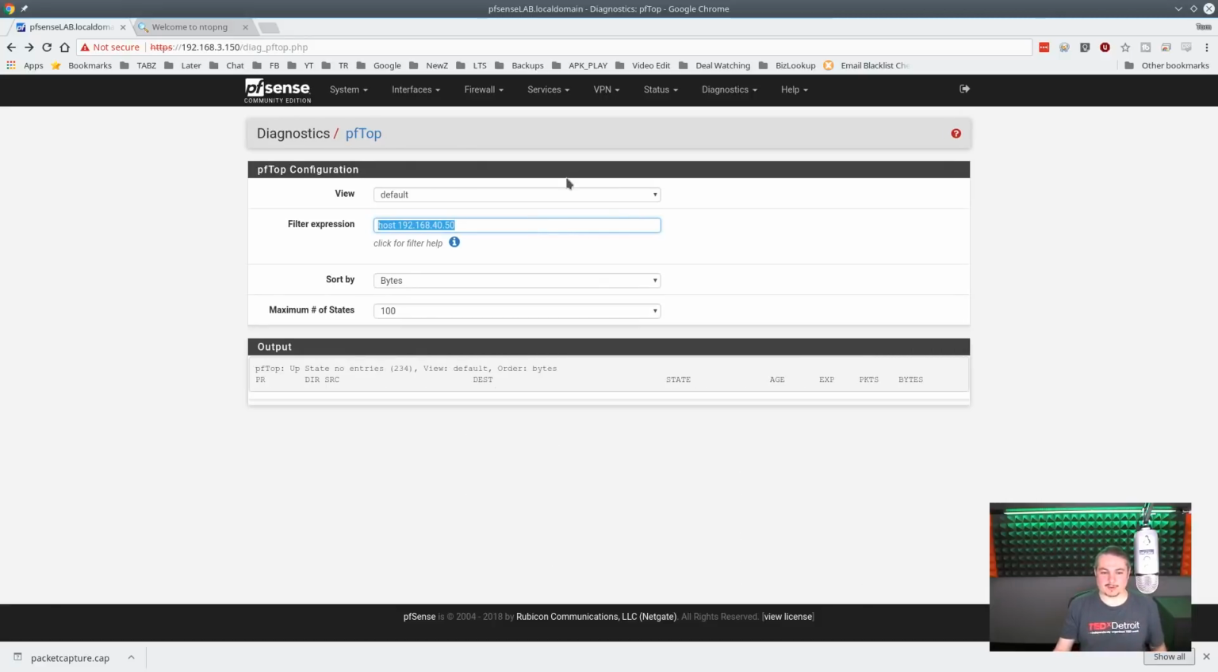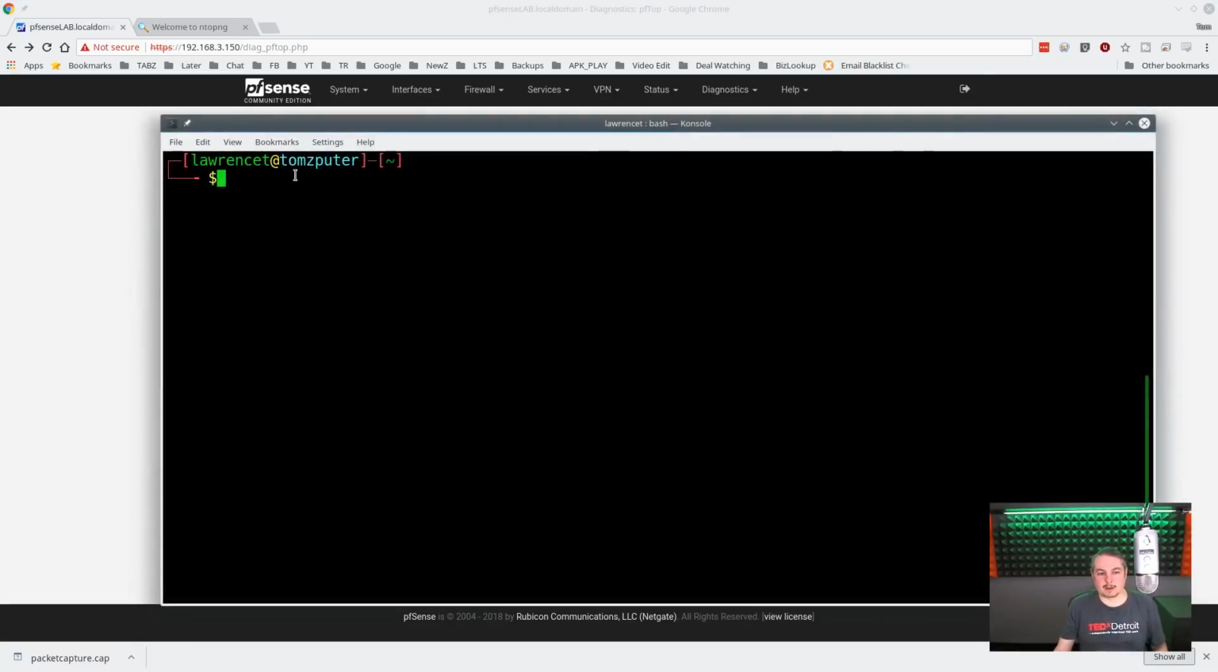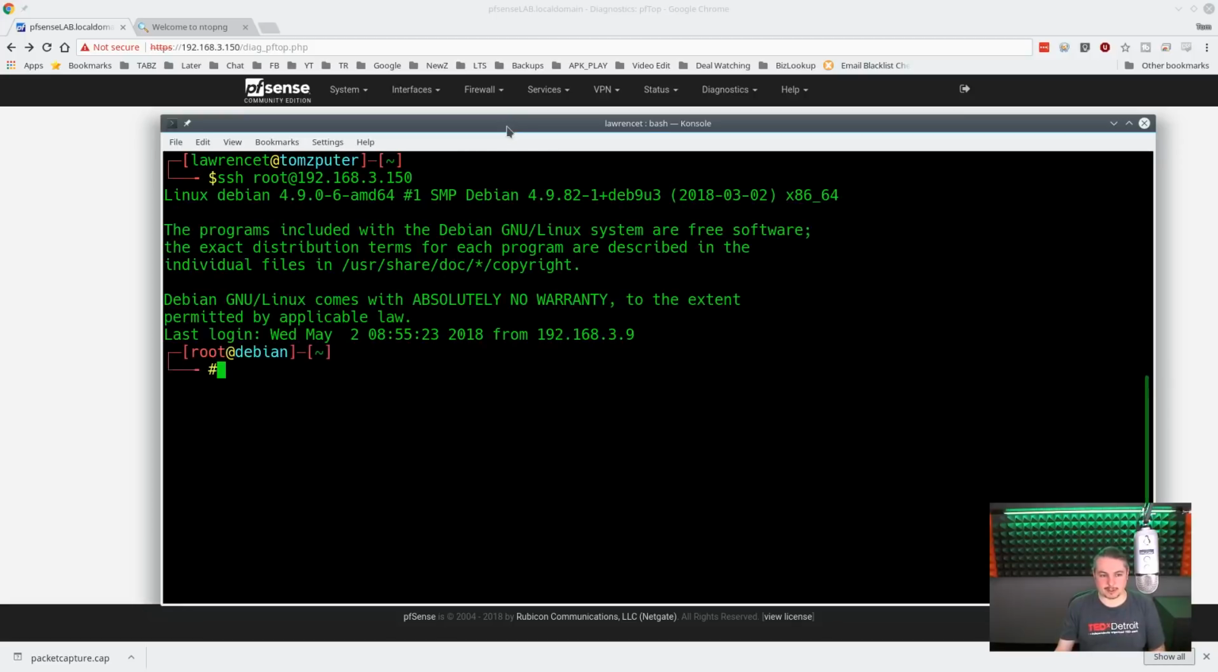So let's go back over here to this host. Let's start our first connections. So I'm on my computer, as you can tell by it says Tom Spooter, my really less than clever naming scheme. And we're going to go ahead and SSH root at 3.150. That is the firewall, but we have a rule that passes it through to the Debian box. So we SSH in.